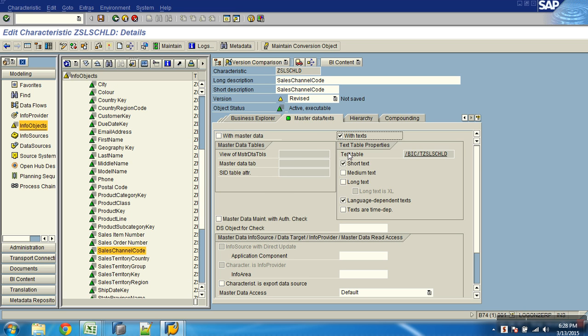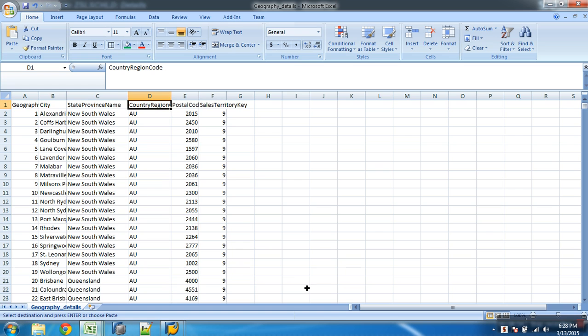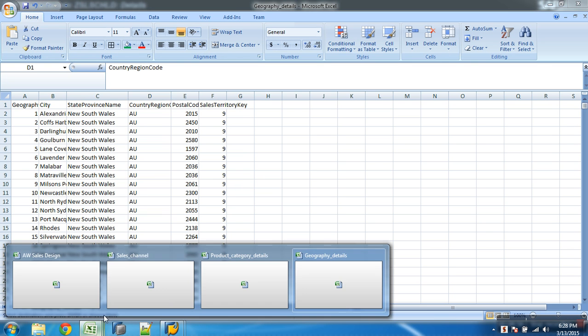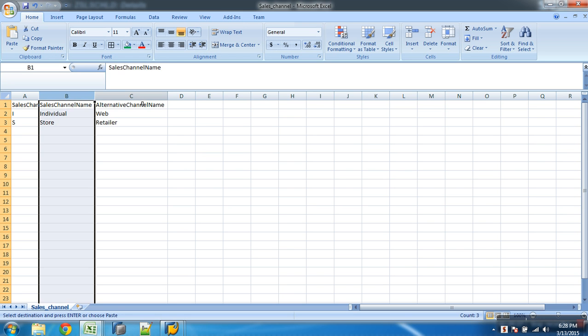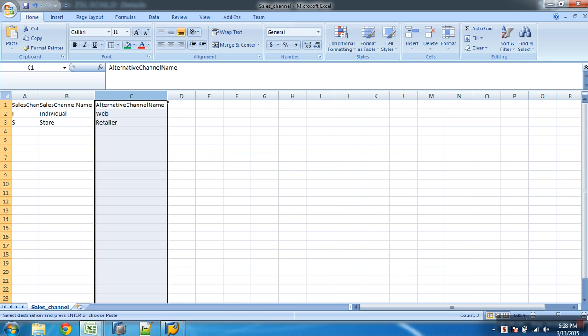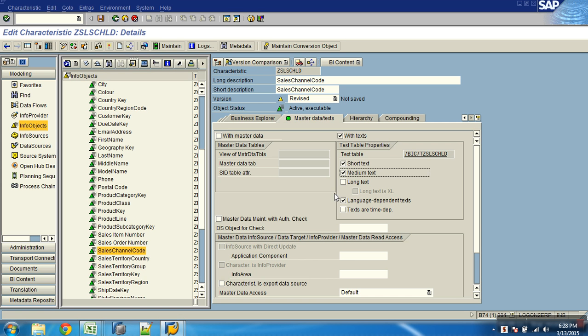So when you say text table, then you just have to say short, medium, or long. I'm okay with short and medium because I'm looking at two columns, right? Only sales channel name and alternative name. So this is only of length. Short can hold length of 20, medium can hold length of 40. So I can just use this for short and this for medium. So that's enough.